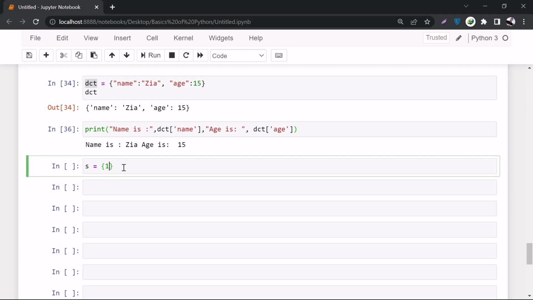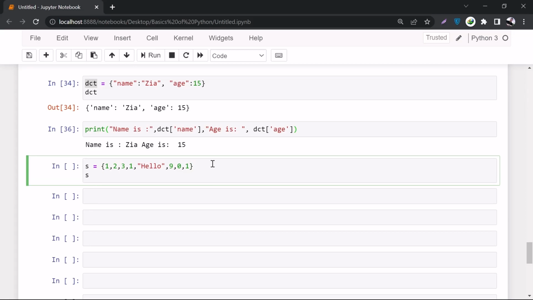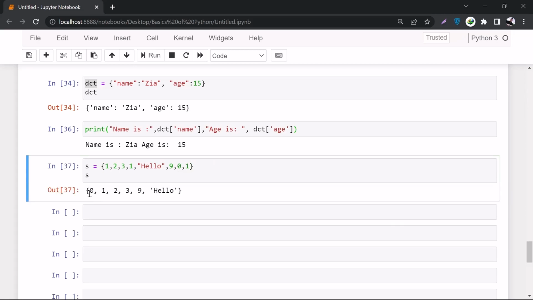In a set you simply define the values like this, right? And you can also have strings as well, maybe hello, and then you can again have the numbers like this. Cool. Okay, so we know that in a mathematical set there cannot be duplicates. So here you can see we have a duplicate, one is repeating over here, or we can add maybe another one, but it will only consider one once, right? If I run it, here we go. So 0 1 2 3 9 and hello.